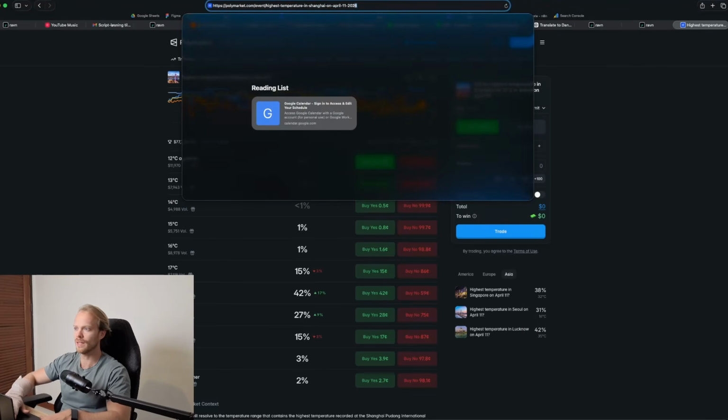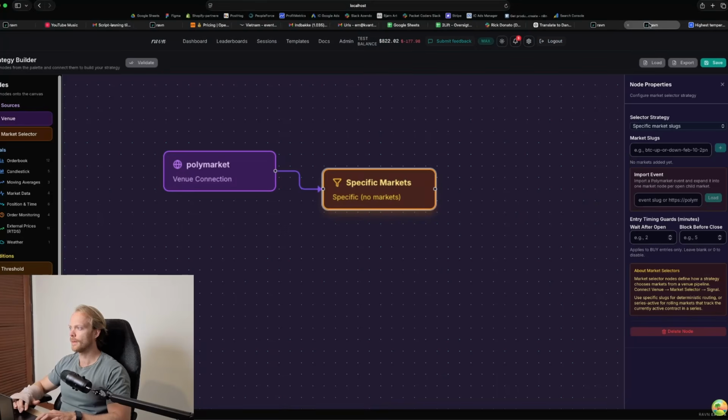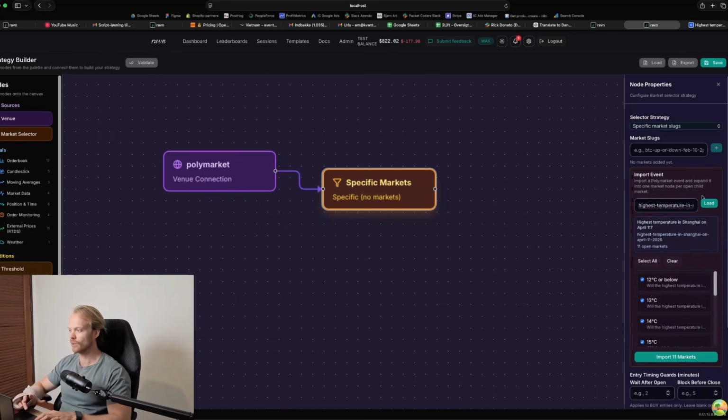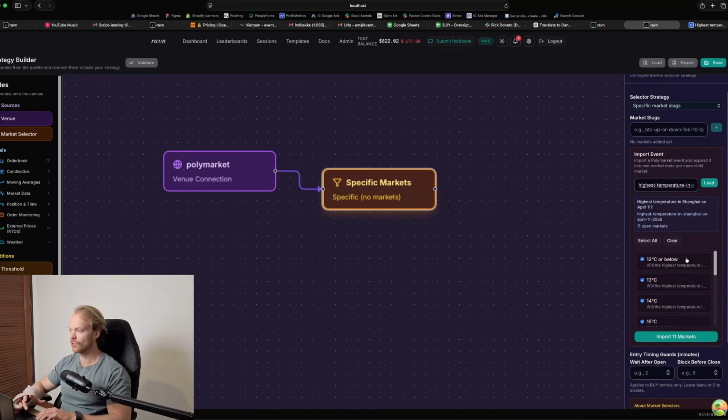So I will go ahead and take the Shanghai market for tomorrow, so that's going to be the 11th of April. I will say that this feature here is still not ready and it's not deployed to the beta or alpha yet. So we can start by importing the events. You can see here all the different events we have on Polymarket. So here we are looking at the highest temperature in Shanghai. So we can select all the different temperatures.